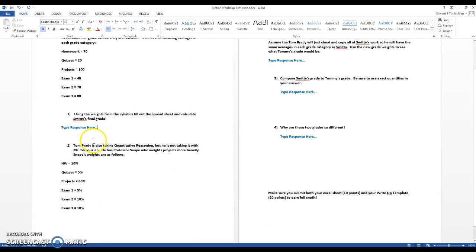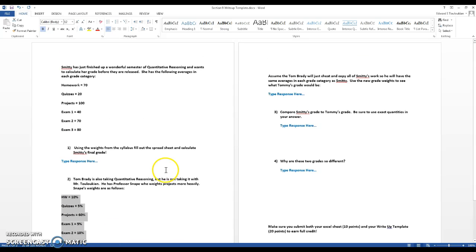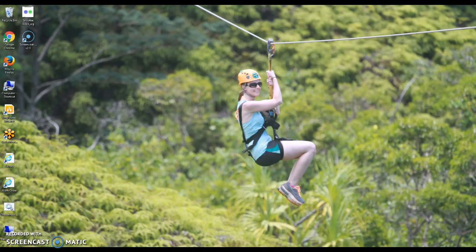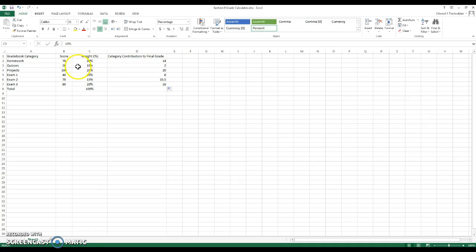Pretty straightforward. So now we're going to look at Tom. He's also taking quantitative reasoning, but he has a different teacher. If you look at the way that Snape grades, quizzes are not worth as much, neither is homework, and neither are the exams. He puts 60% on projects. So what you're going to want to do here is go back to here and change these weights around. They're going to be different weights. Now what I don't want you to do is overwrite this.